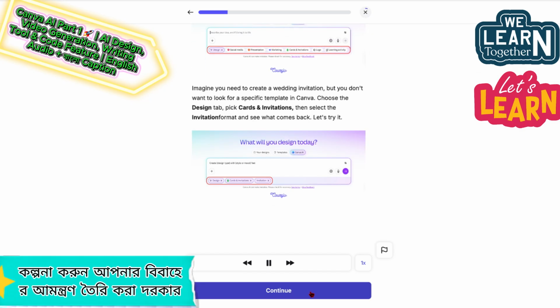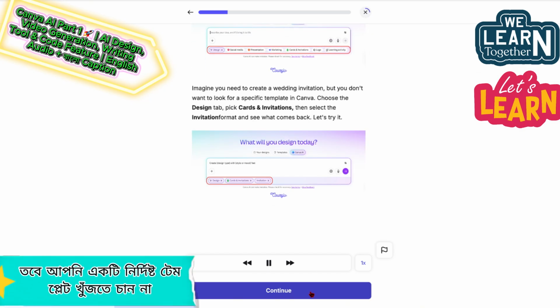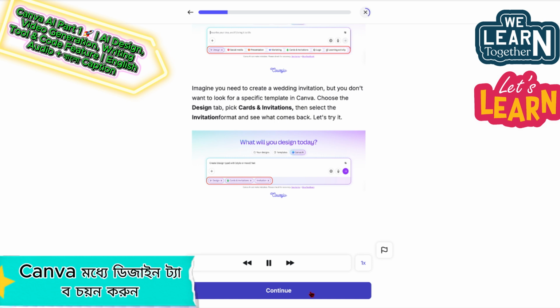Imagine you need to create a wedding invitation, but you don't want to look for a specific template in Canva. Choose the Design tab, pick cards and invitations, then select the invitation format, and see what comes back. Let's try it.